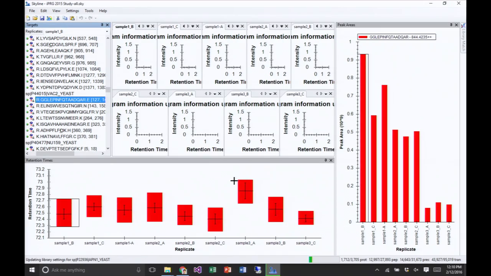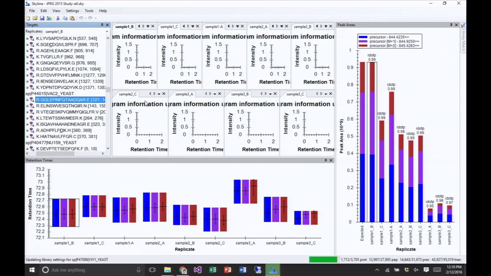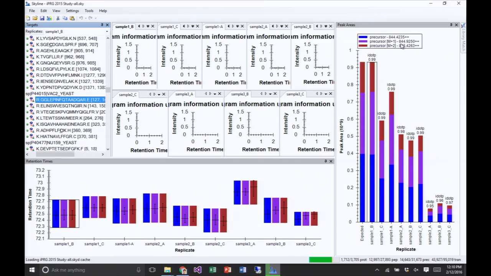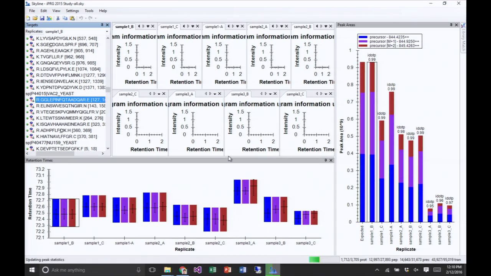In this case, here it is now imported. You can see it says updating library settings, so it's working its way through loading this data. I'm set to showing totals right now for transitions, so I could go to view transitions and go back to all, so that I can see my monoisotopic, precursor, and M+1. You can see that I don't have enough screen real estate right here to actually look at all 9 samples at the same time.